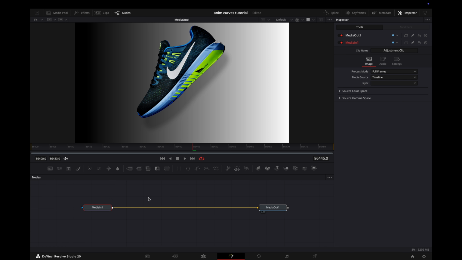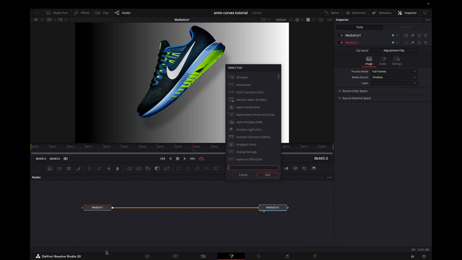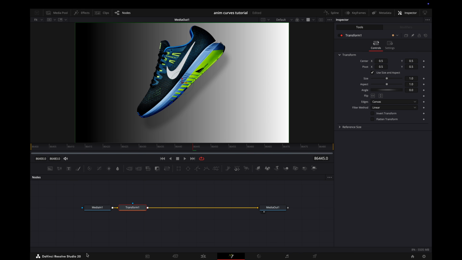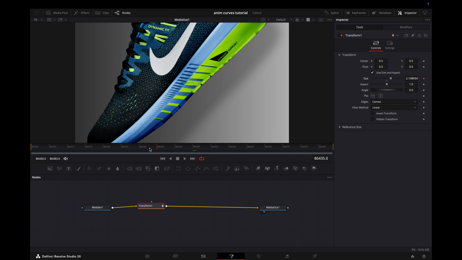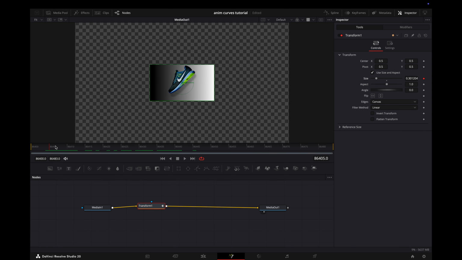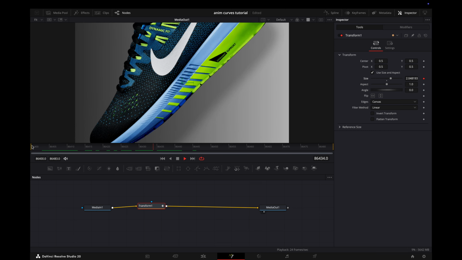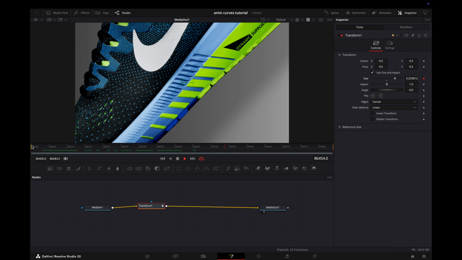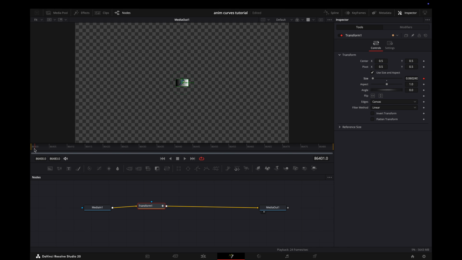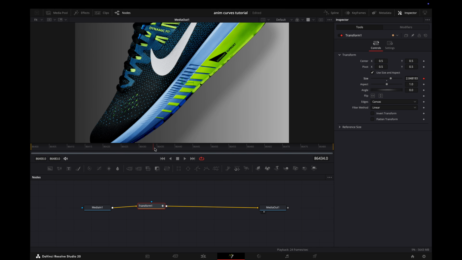What I'm going to do is go Shift Spacebar and type in Transform. Now, once I have my transform node right here, in order to create an anim curve, all I need to do is come over here to Size, right click, go to Modify Width, and click Anim Curves. And as you can see, something happens immediately. If I actually play this through, all it's doing is zooming from 0 all the way to 5 right now. And that's just kind of the default setting that it'll always do anytime you add an anim curve.